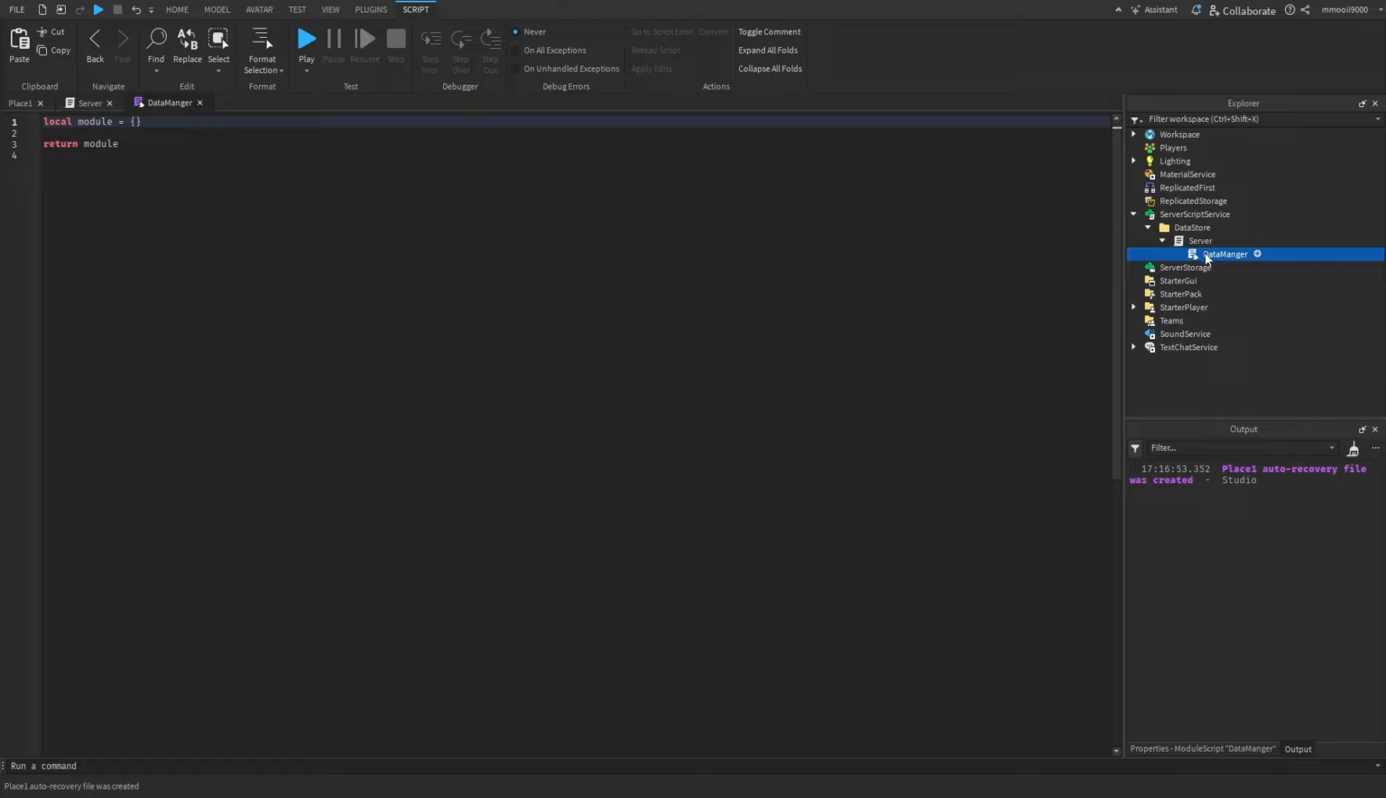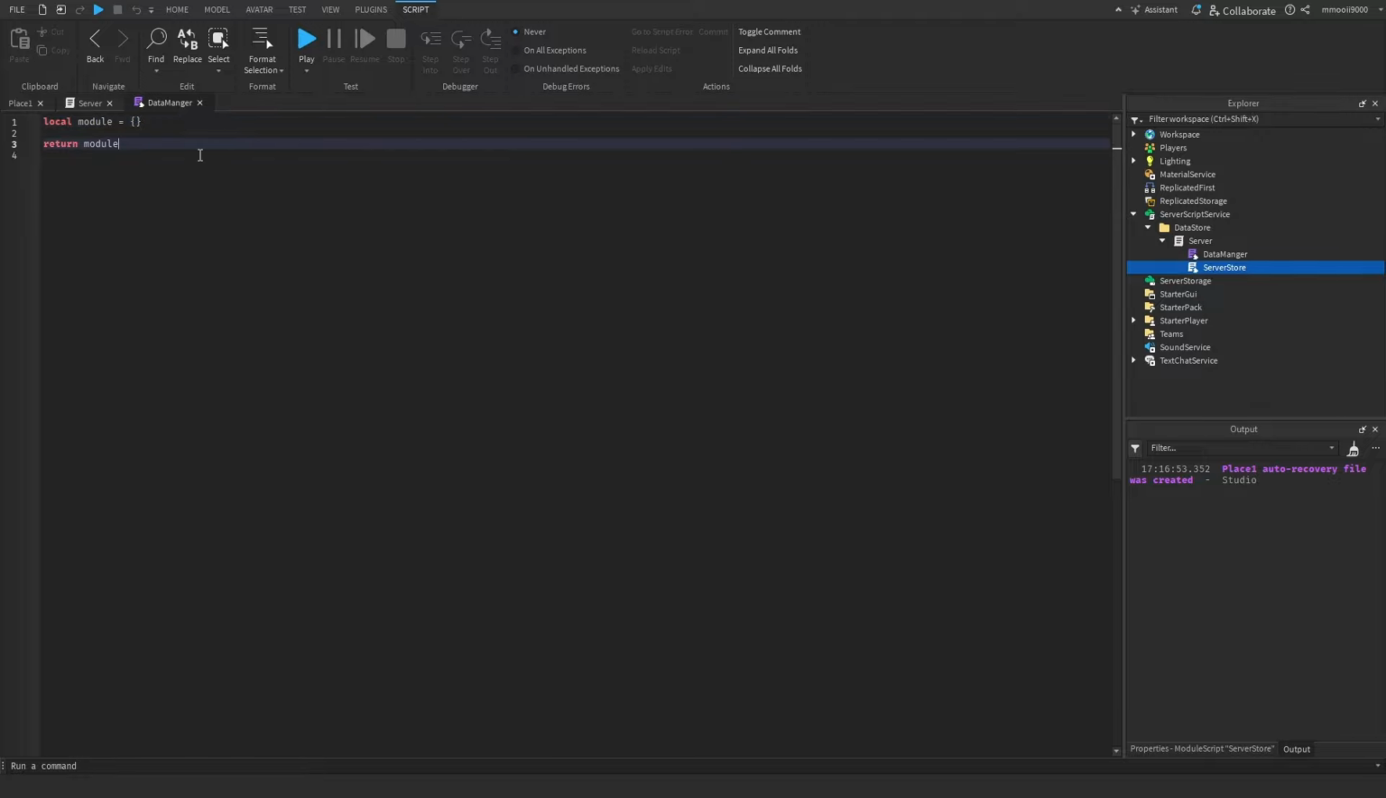Now, what you can do is duplicate this module script and rename it to server store. Server store is just going to be a global table that you can access from anywhere. The table will store all of the player buffers, so you can access anyone's player buffer based on their ID. If any of you watched the previous video on data saving and data stores, we used the player classes table, and this is going to act the same way.